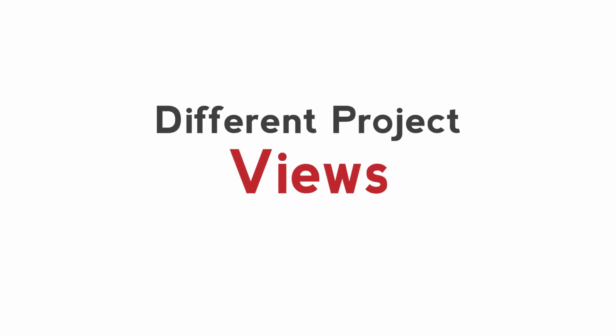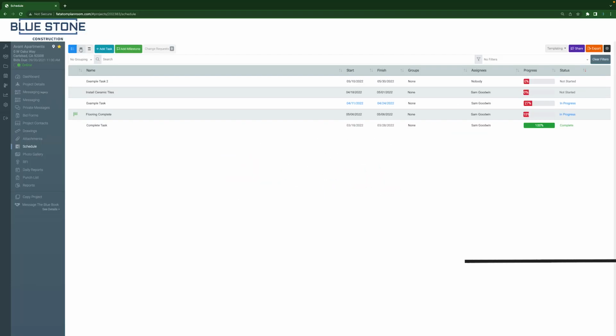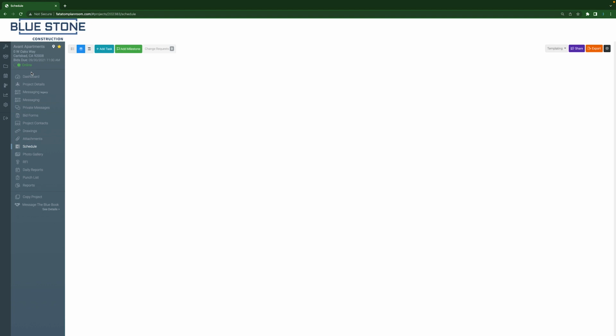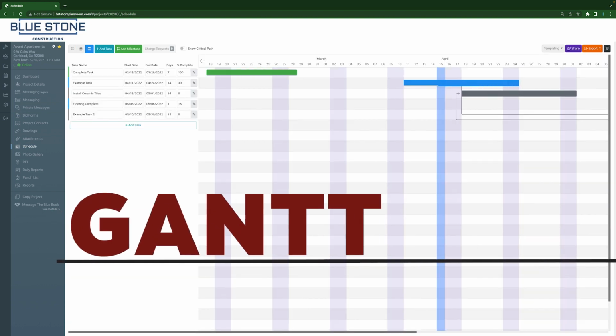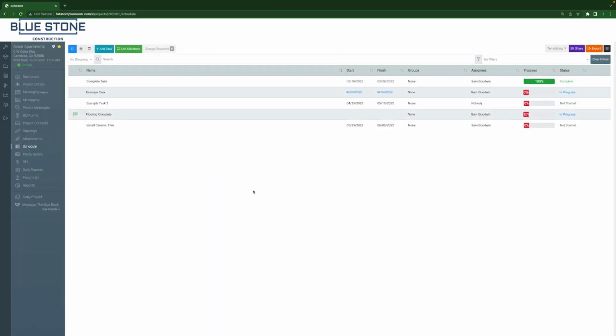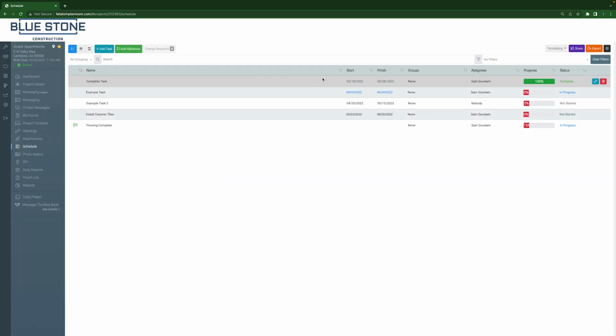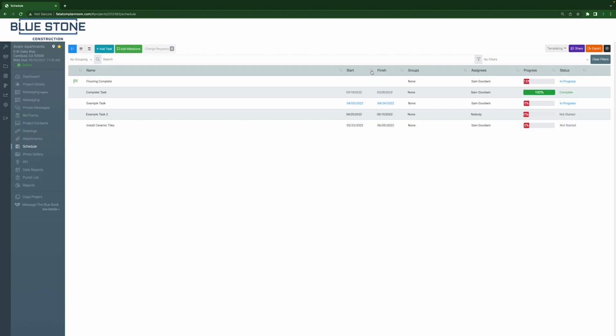You have 3 main views to look at your project status: List View, Calendar View, and Gantt Chart View. The default List view shows your tasks and milestones as a set list. You can sort the list by clicking on the up and down arrows in the columns.